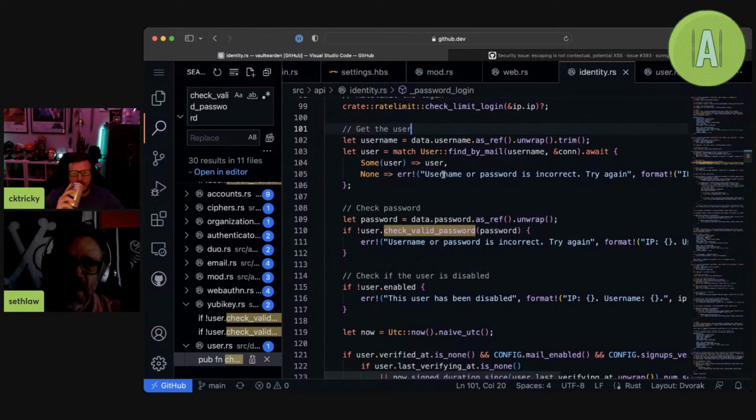Okay, so starting at the top, 102. All right, so get the user. Username equals data. What's data? Is that just what's been provided as the post data? Yeah, that's the post data. So username as ref, unwrap, trim, user equals user.find by mail. Well, first of all, find by mail username. So it's finding the user by the username. Yep. Oh, I see. So are the errors exactly the same? So user find by email.